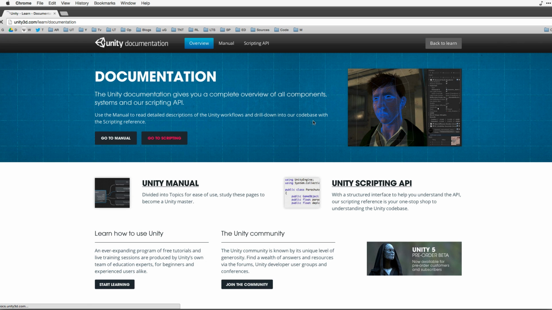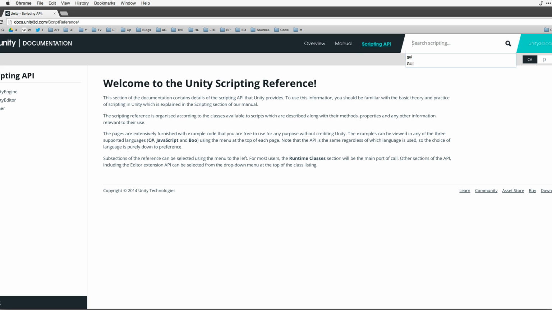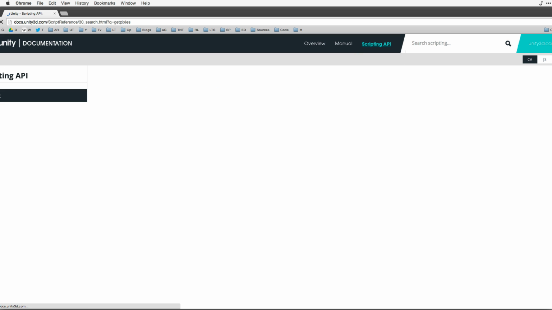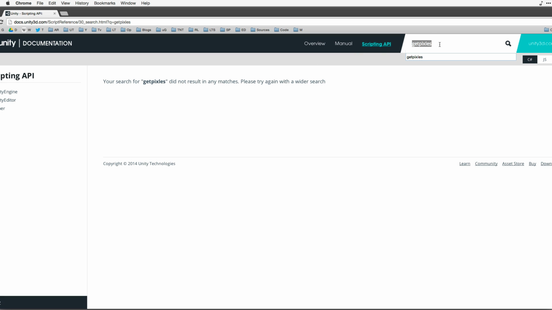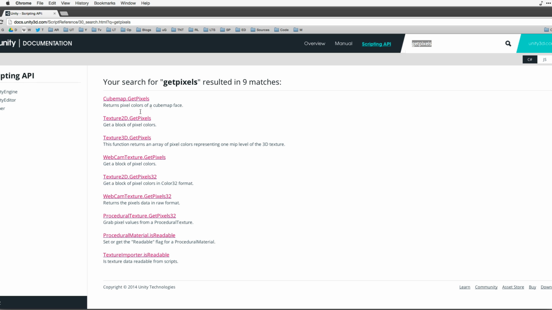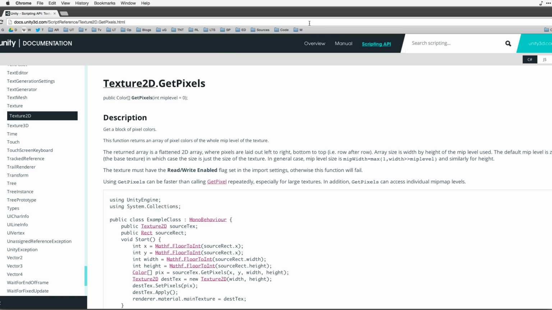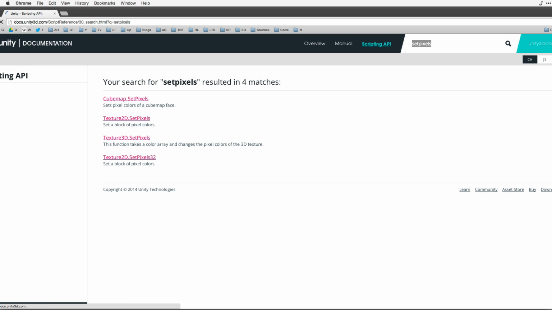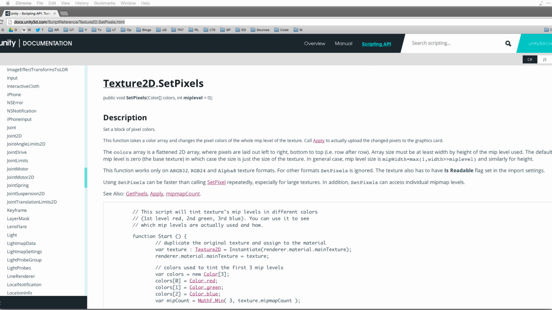documentation, scripting, get pixels. How about if I spelled it correctly? Try that. And then set pixel. I'm going ahead and reading.